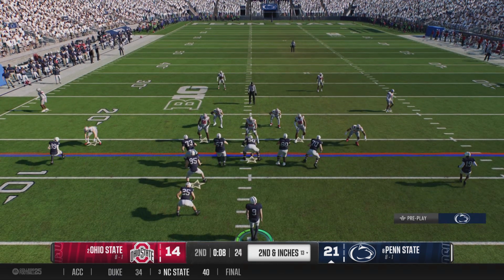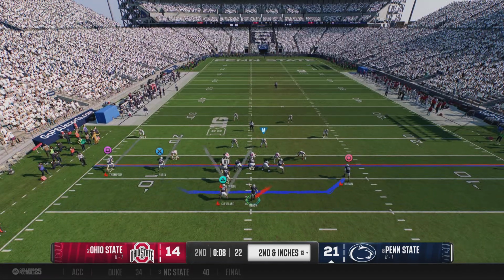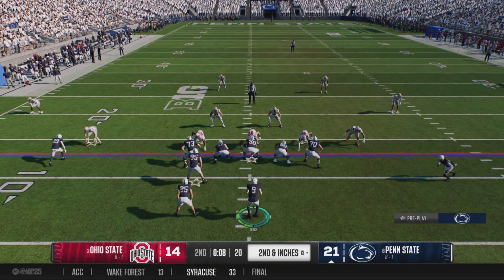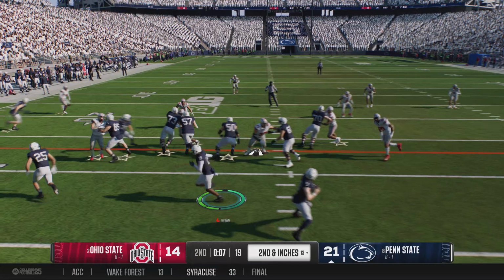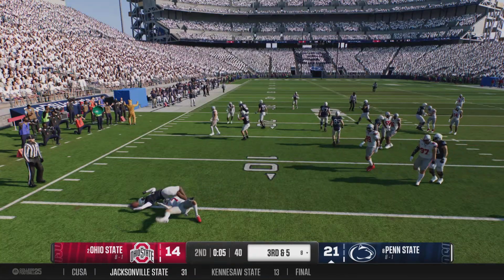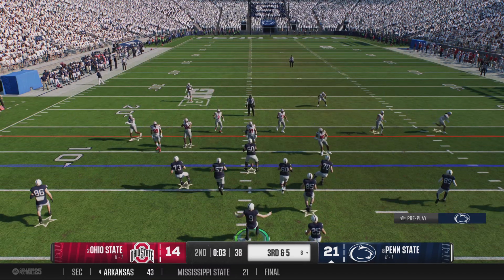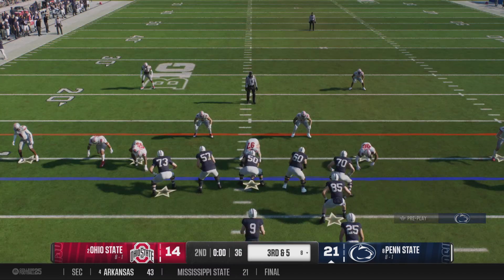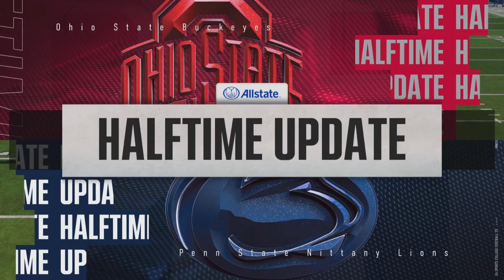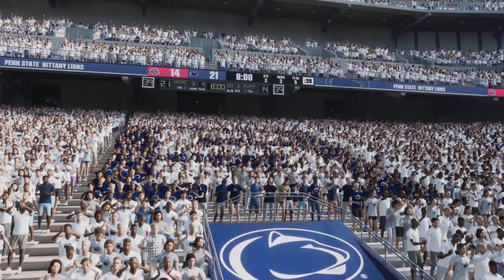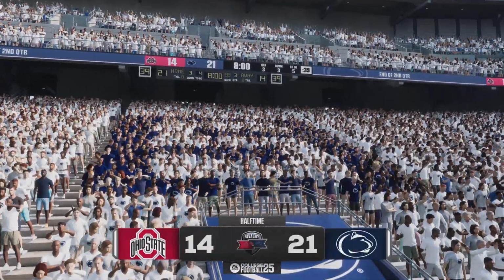2nd down after that run on the previous play. A pop pass on the jet sweep. There's a loss after the completion. That's a good play by the defense. And that will do it for the 1st half here. Kevin Connors now has our halftime update.